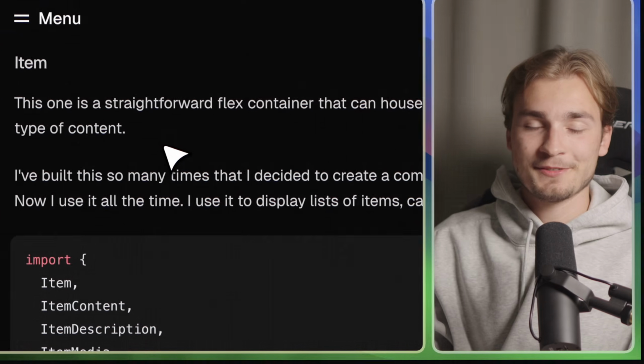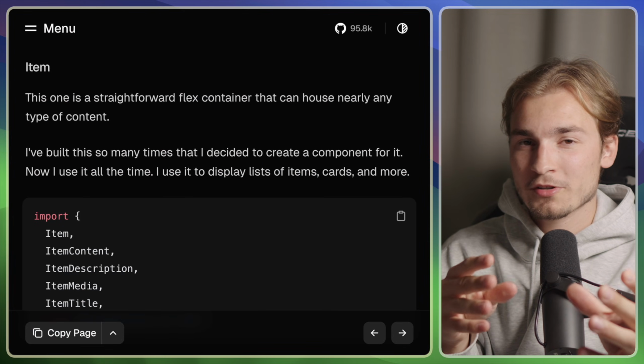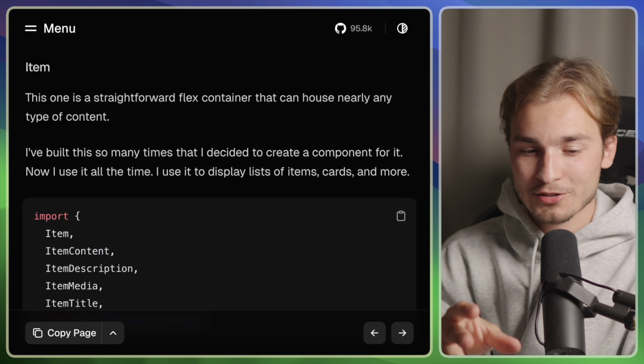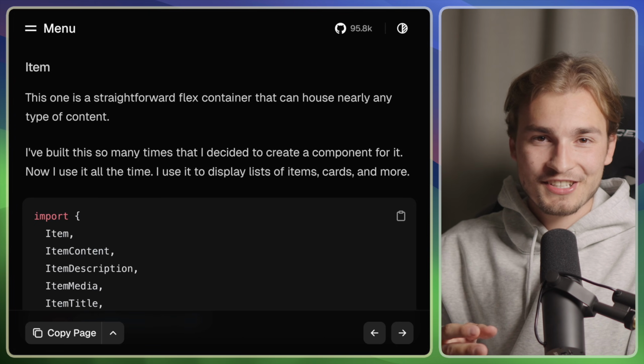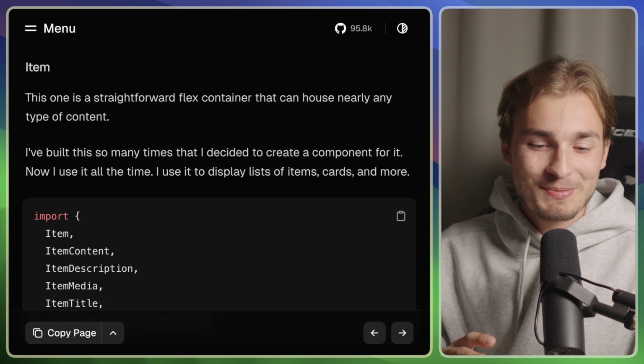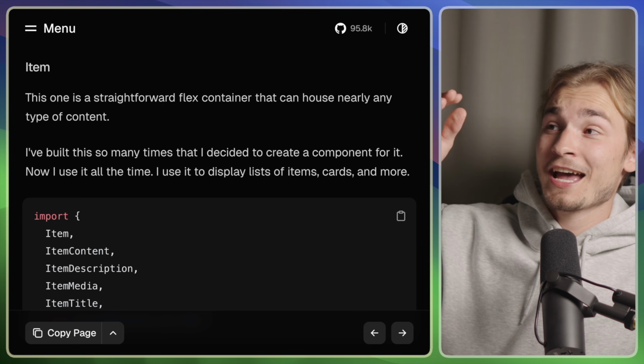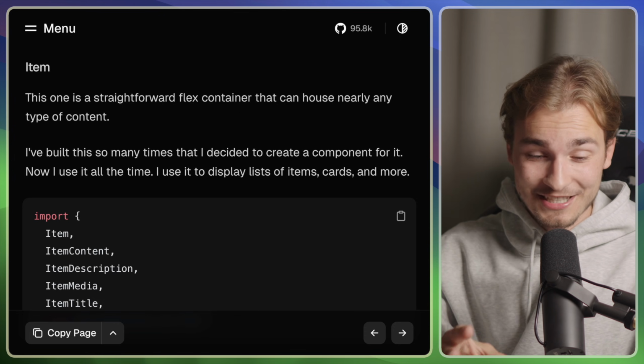Moving on with the item. And this one is cool because we didn't have a component for the items until now. Because most of the time I saw people using the card for nearly everything. But card should be a card, something with a header, a main content, and a footer. But this is now an item.